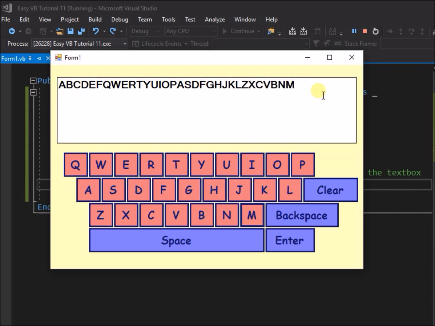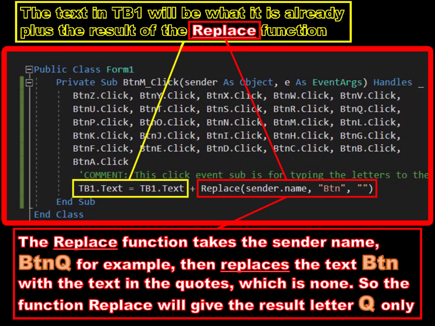Close the application and look at the code. We are learning one new function command here, which is replace. So what this line of code is doing is saying that the text written to text box TB1 is the same as the text already written to TB1, plus the text from the replace function.